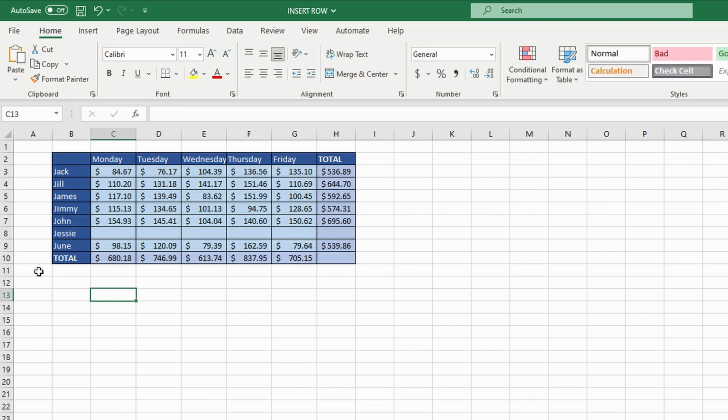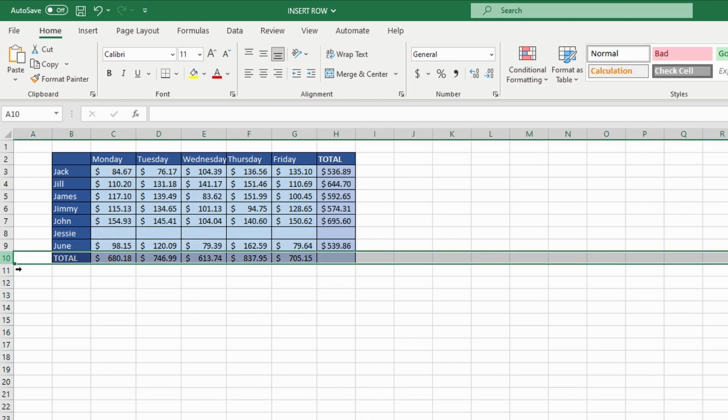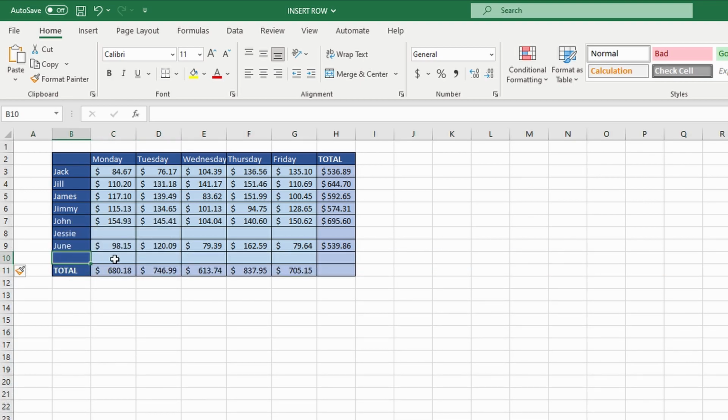Now, if we want to add another row on the end of the list, while maintaining the same color scheme as the names, go ahead and click on row 10 and insert. And there you have it. You have another row for a new employee. Let's say his name is Kim.